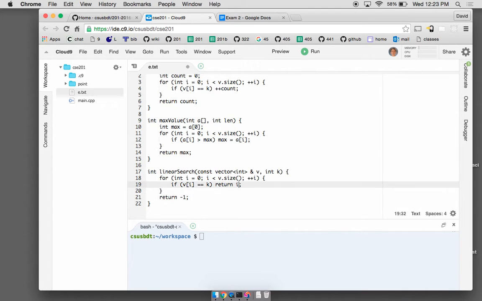Oh, this is not correct. We're not in a vector anymore. We have length being passed in as an argument there.